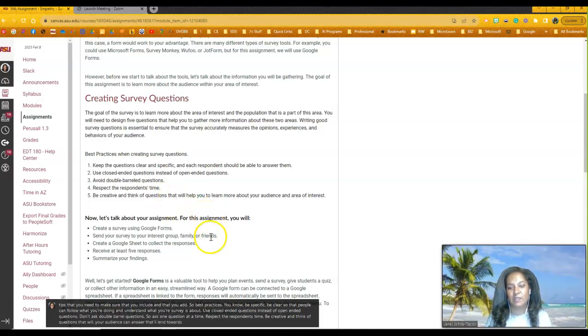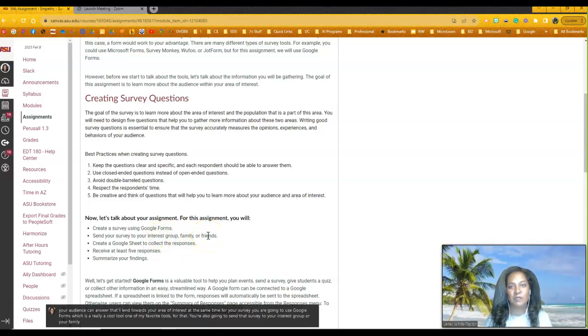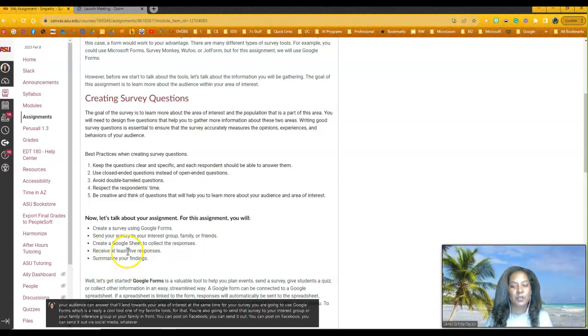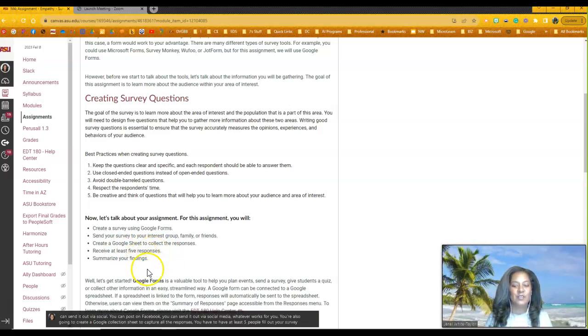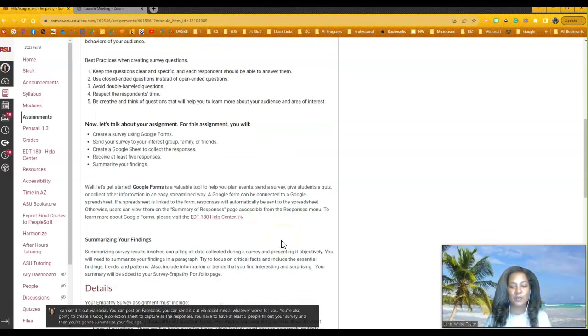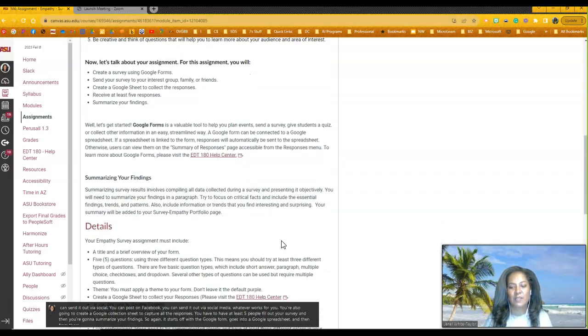For your survey, you are going to use Google Forms, which is a cool tool, one of my favorite tools. You're also going to send that survey to your interest group or your family and friends. You can post it on Facebook. You can send it out via social media, whatever works for you. You're also going to create a Google collection sheet to capture all the responses. You have to have at least 5 people fill out your survey, and then you're going to summarize your findings. So it starts off with a Google form, goes into a Google spreadsheet, and then from there you're going to summarize and look at what's happening.